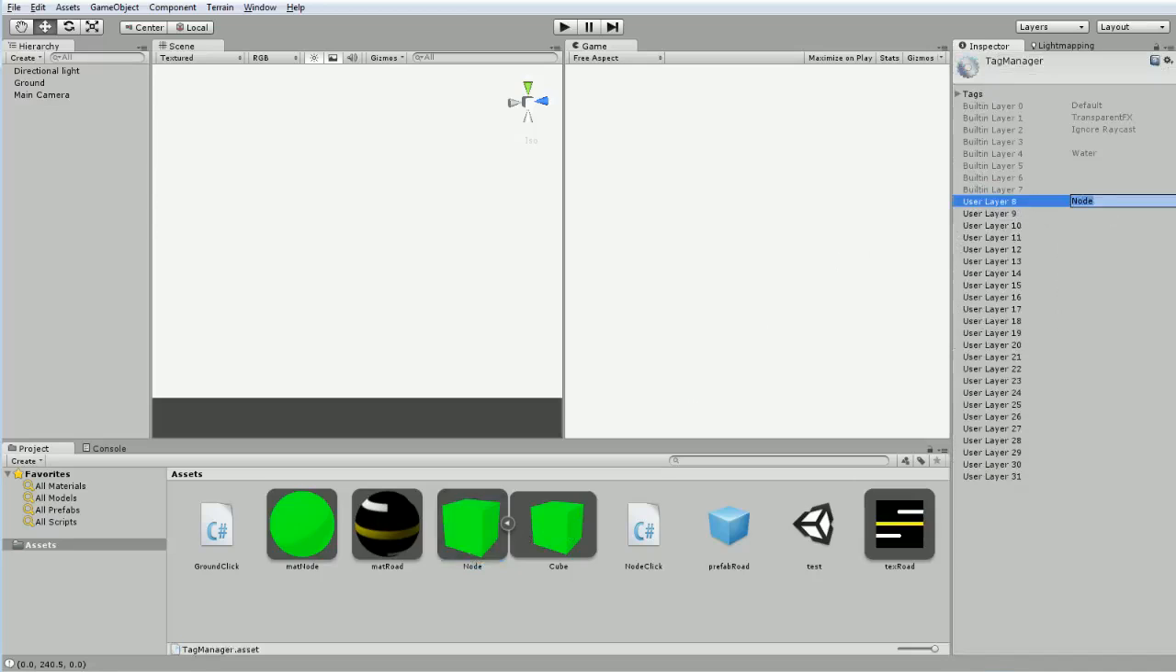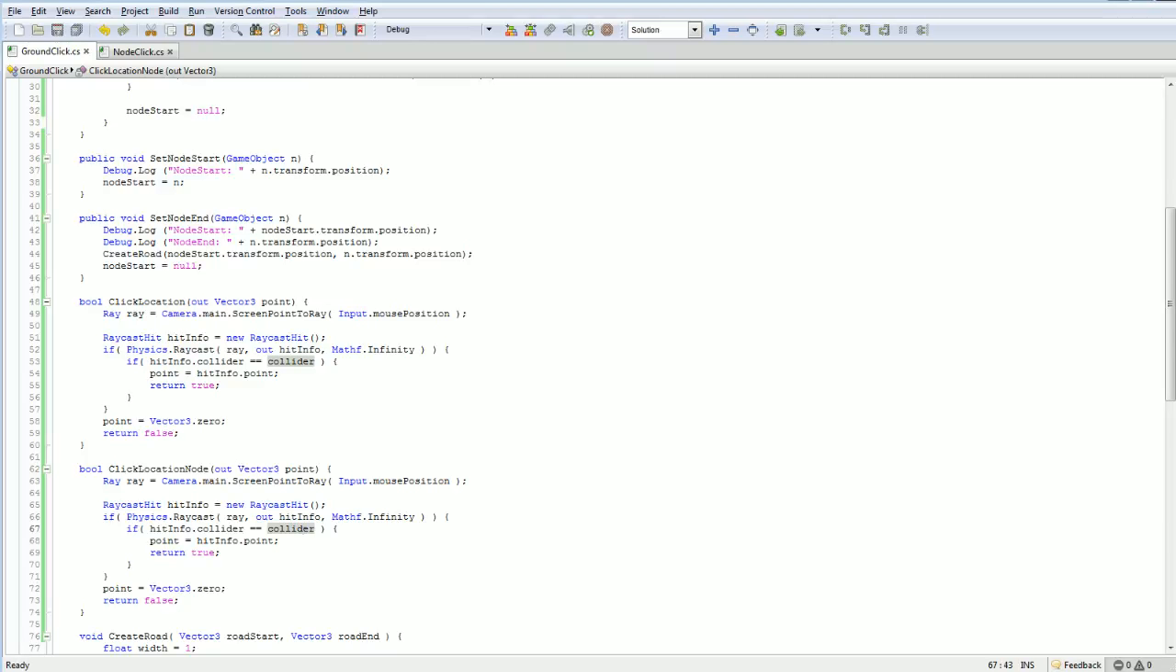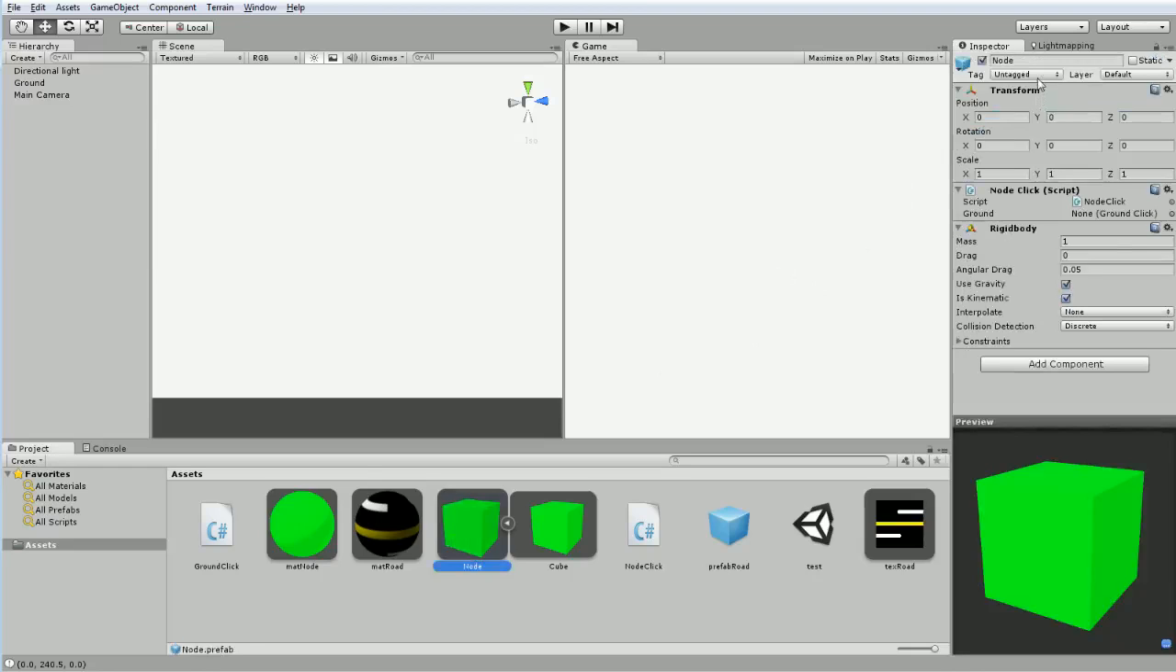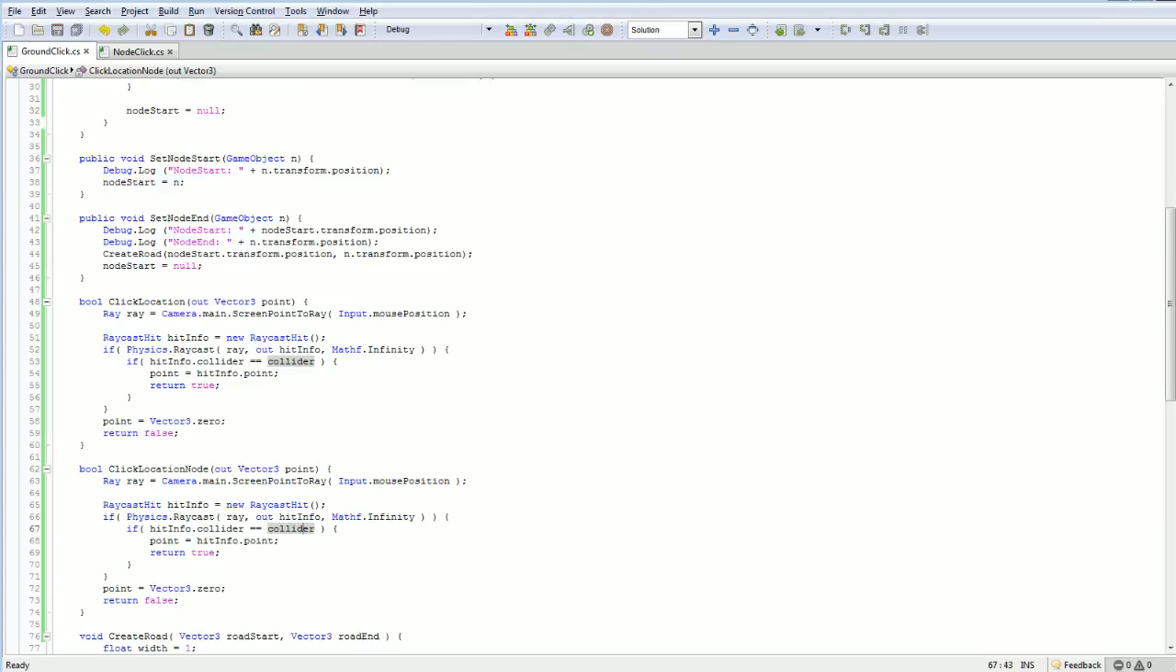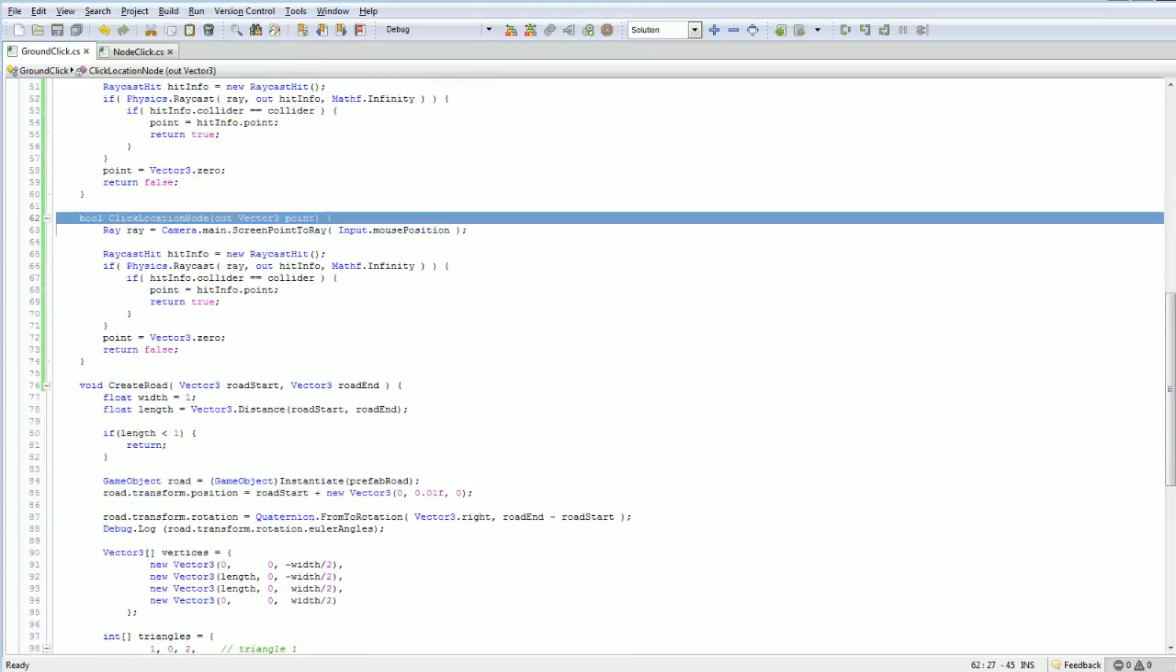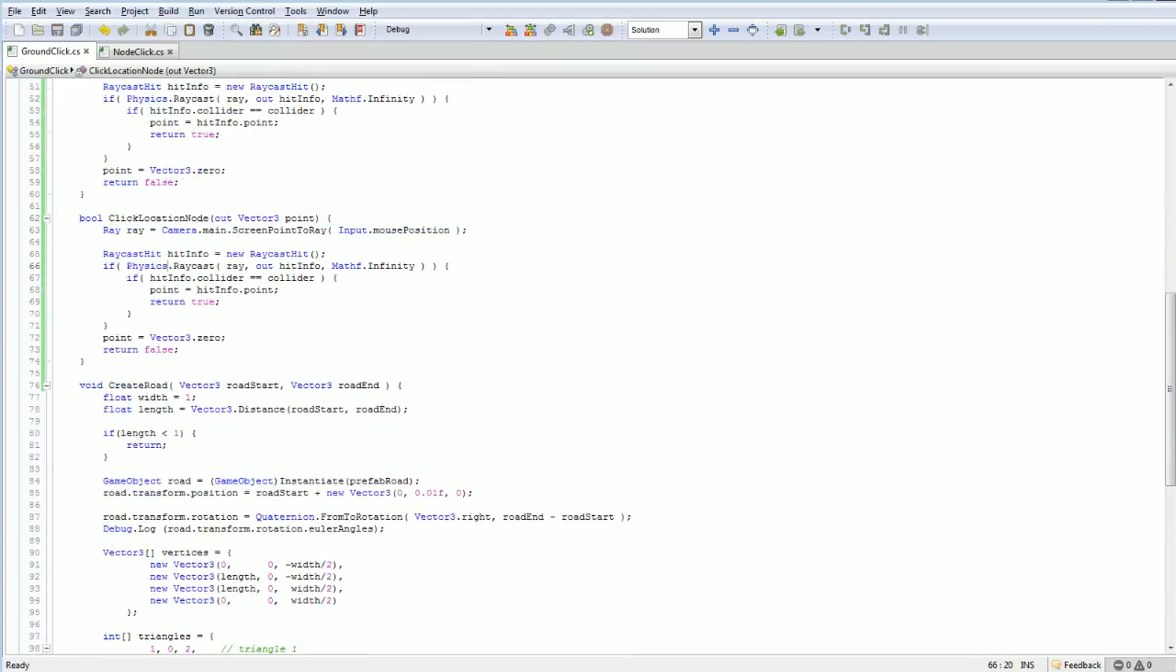Oh, that's a user layer. I don't want a layer. Although, there's actually good reasons for us to have made it a layer, but let's not worry about it. Let's just make a node tag, and then go back over here and set this tag to node, because we could do this click location filter, but anyway, let's not worry about it.